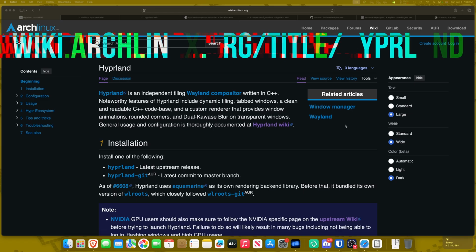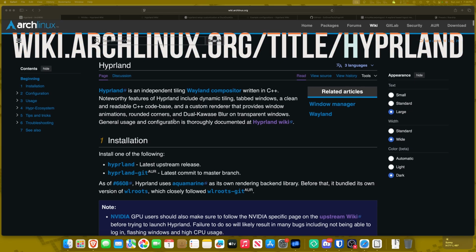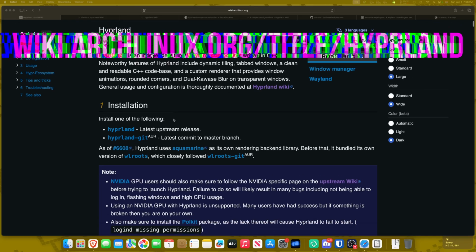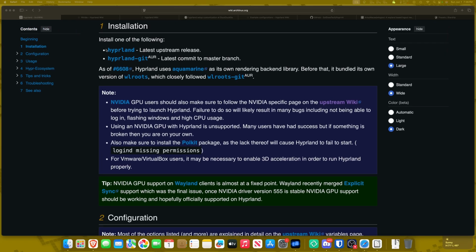And we're going to be working off of the Arch Linux Wiki Hyprland page. I can switch over here to a web browser and I'll flash the link on screen. But this is the Arch Linux Wiki and it talks about Hyprland. Section 1, Installation. We'll install one of the following, either Hyprland or Hyprland-Git. If you want a stable release, you'll make sure to install Hyprland. But I think tonight we're going to install Hyprland-Git. It's the most updated Hyprland we can get.